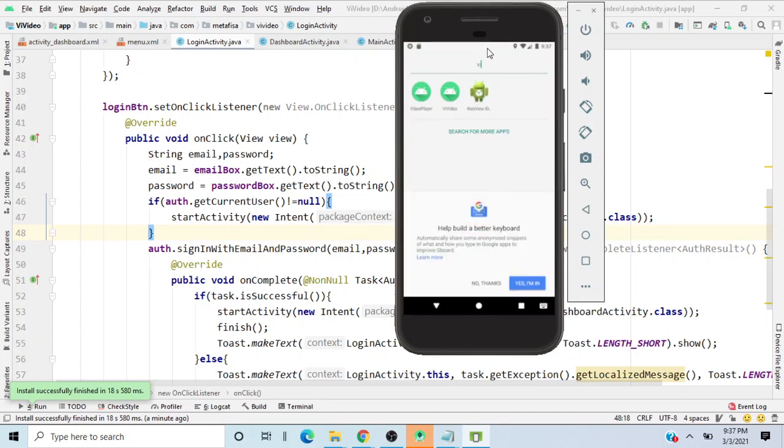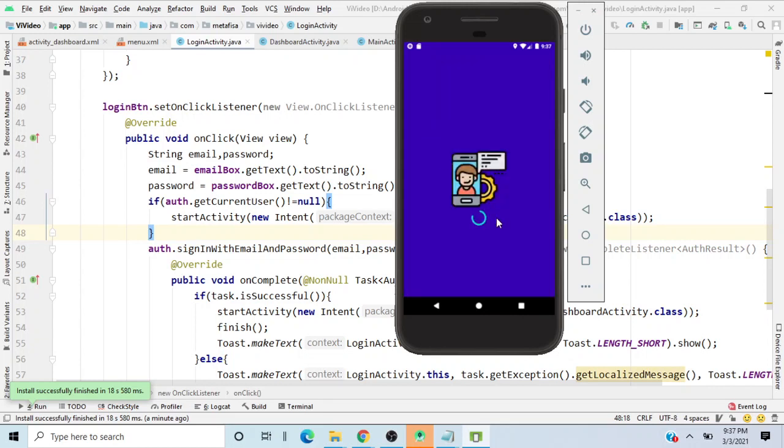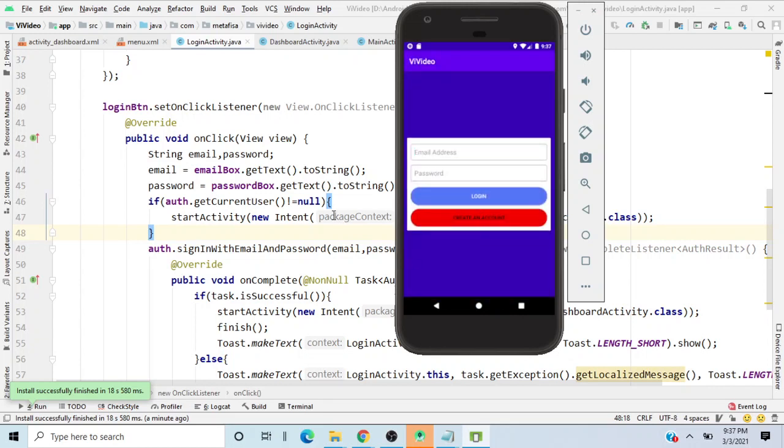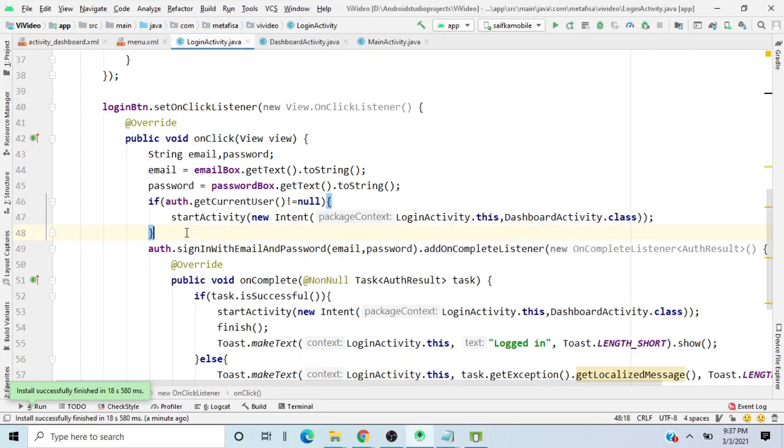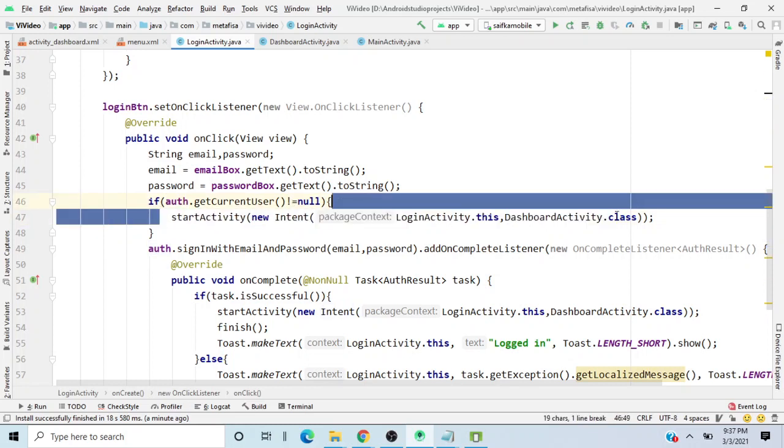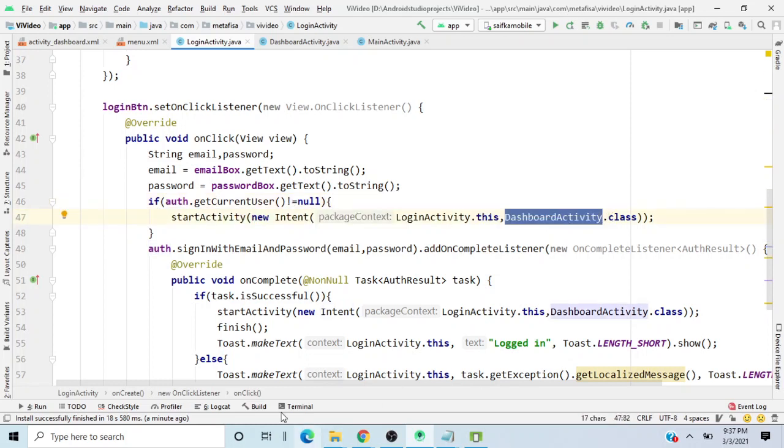Let me press this thing. Okay, apparently this isn't working for some reason. If get current user is not equal to null, then this should move to the dashboard activity. Okay, let's check. If it is equal to null, then okay, I'm sorry, I'm really very sorry.